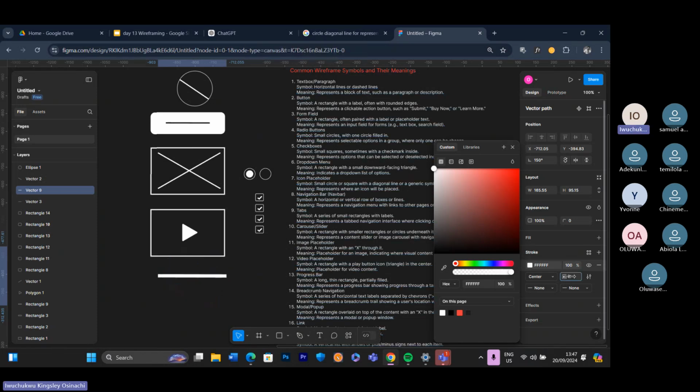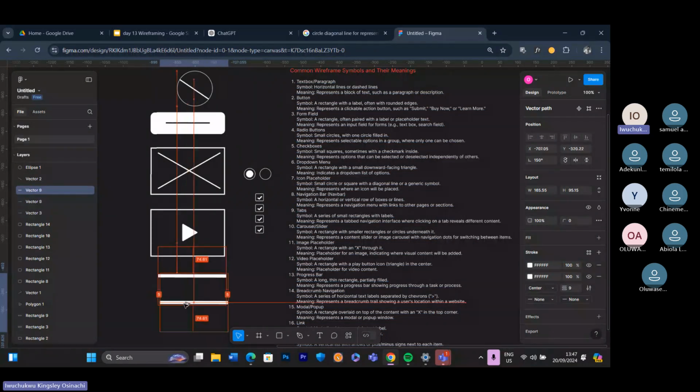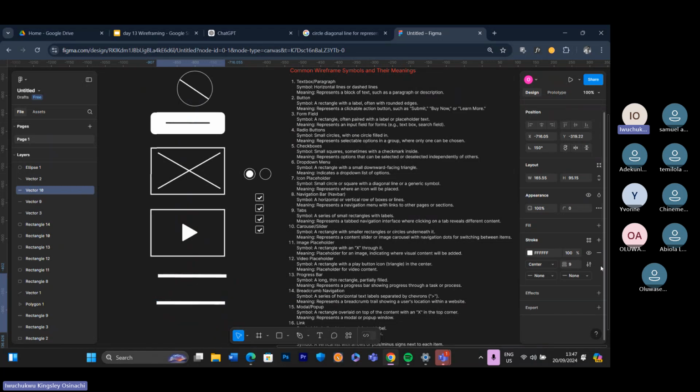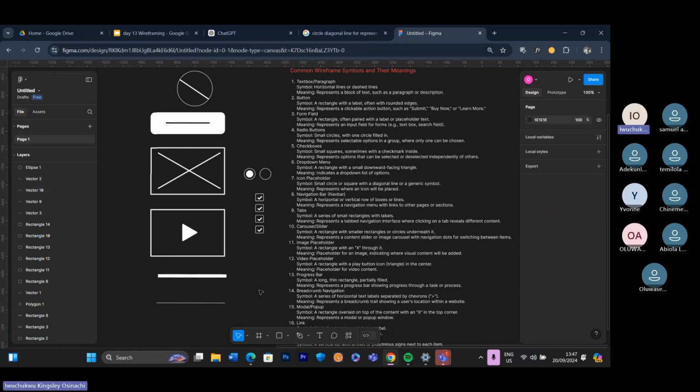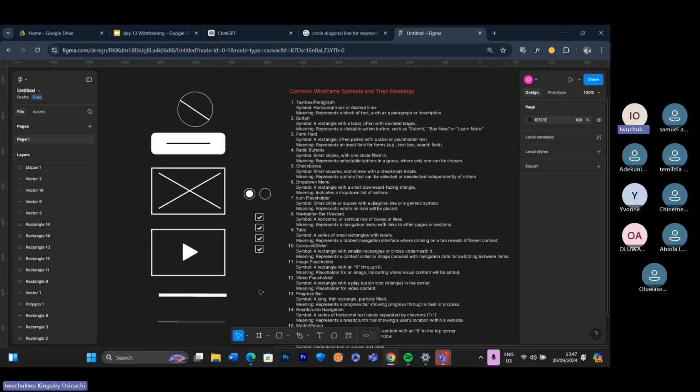There is what we call horizontal rule or horizontal breaks, right? Those are the rules we see on websites that break sections apart. We can represent them with thin lines. So that's in the image there.